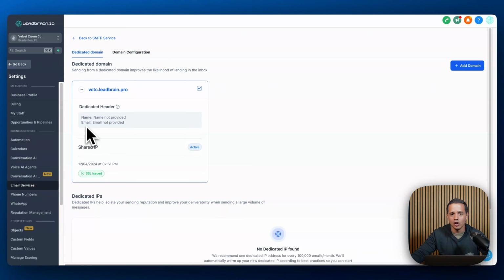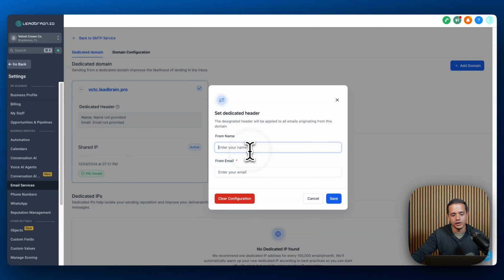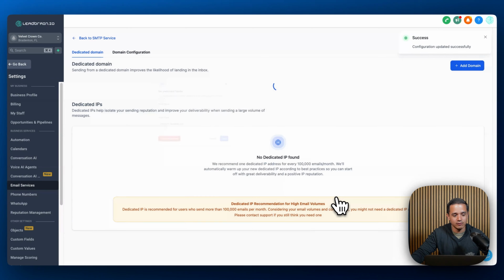Now, I won't stop here. One thing I like to do as well is click on these three dots right here and click on Set Headers. And what I do here is I put the from name as the company name. Now, these are default headers that are going to be set for an IP address. So if you don't set a from name or a from email address, these things are going to be set by default. Here I'm going to add the name of the company. And then for the from email, I'm going to just put info@vctc.leadbrain.pro, which is the subdomain that we just added, and click Save.